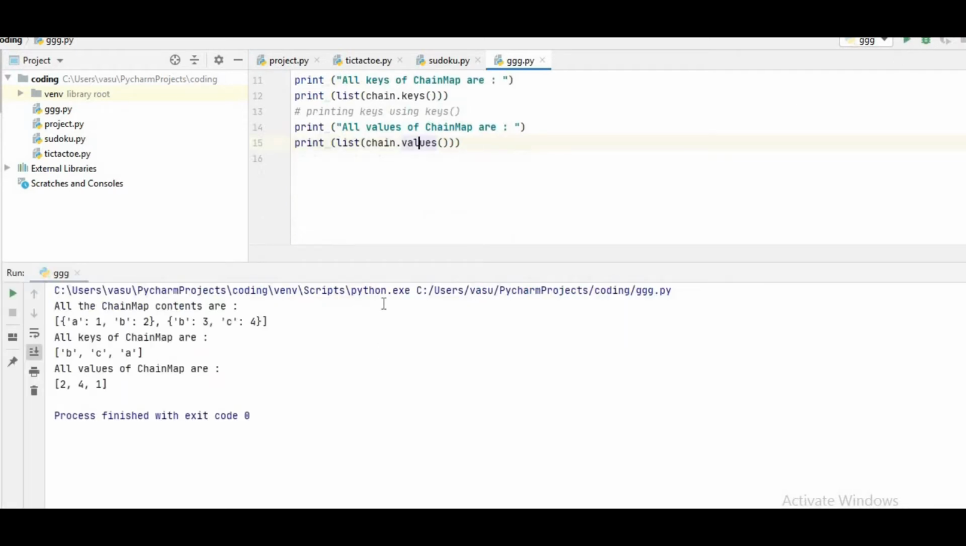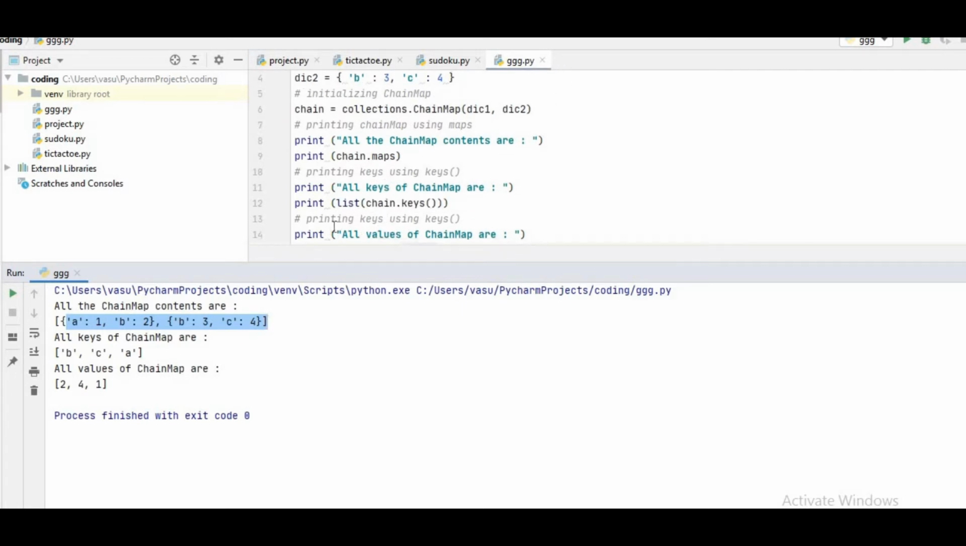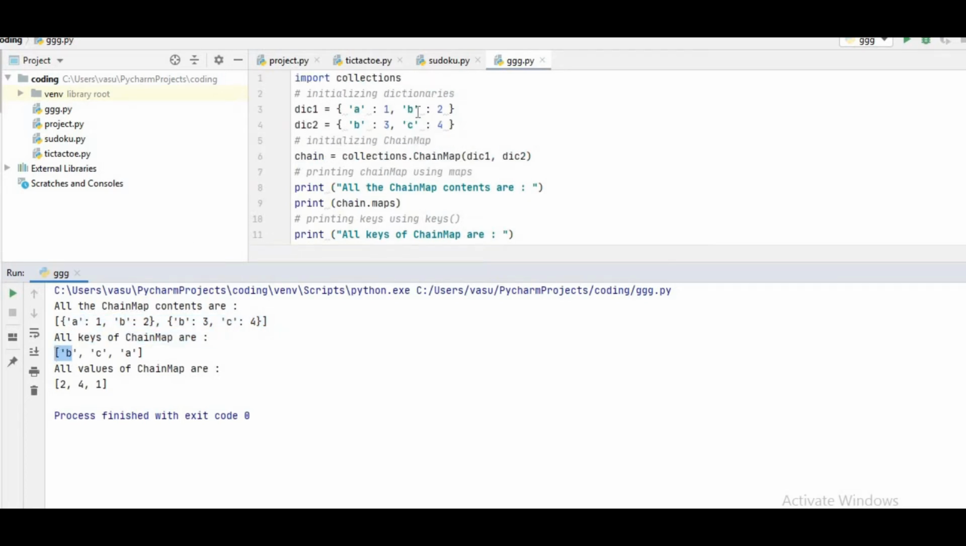What we will get with the help of this? See here, with the help of maps we got A1, B2, B3, C4. All the dictionaries, all the keys and values we got, right? Next, coming to the keys, you should observe that you are getting only one B, but we have two B's here, right? So it will take only one B. Even for the values, you will get only the first value. It will take only the first value.